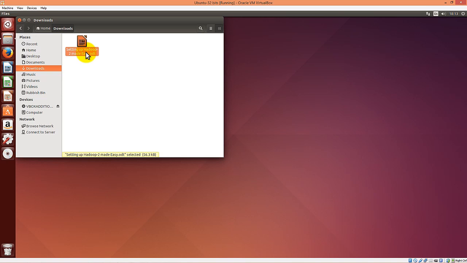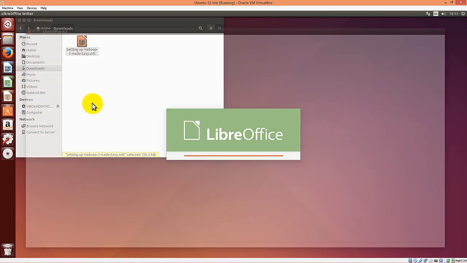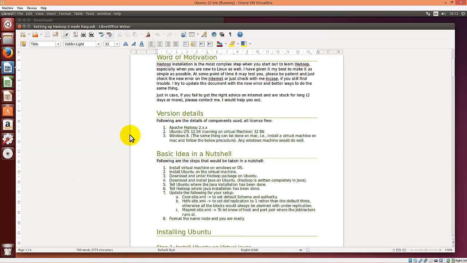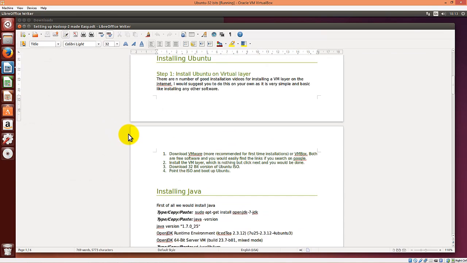Till now, I have installed Ubuntu afresh on my VM box, and I have downloaded this document, Setting up Hadoop 2 Made Easy, on my desktop. I have attached a copy of this document with this lesson. As well, this video is downloadable, and if you wish, you can download it. I'll follow this document completely to show that it has all the necessary steps and it is pretty simple for you to install Hadoop.